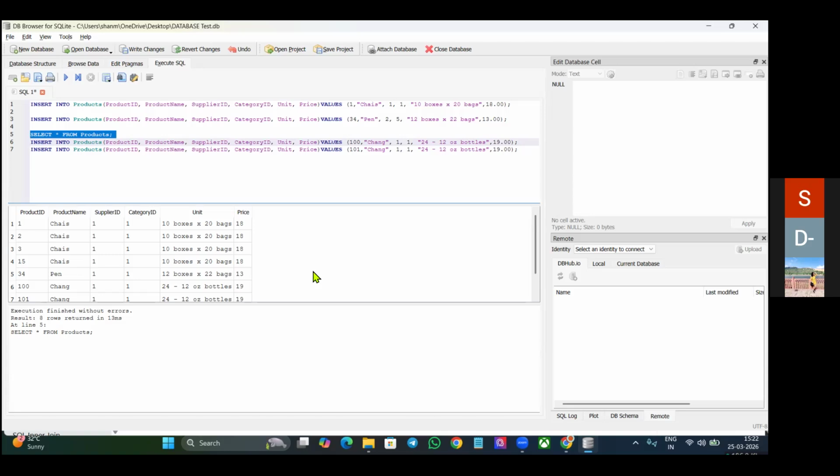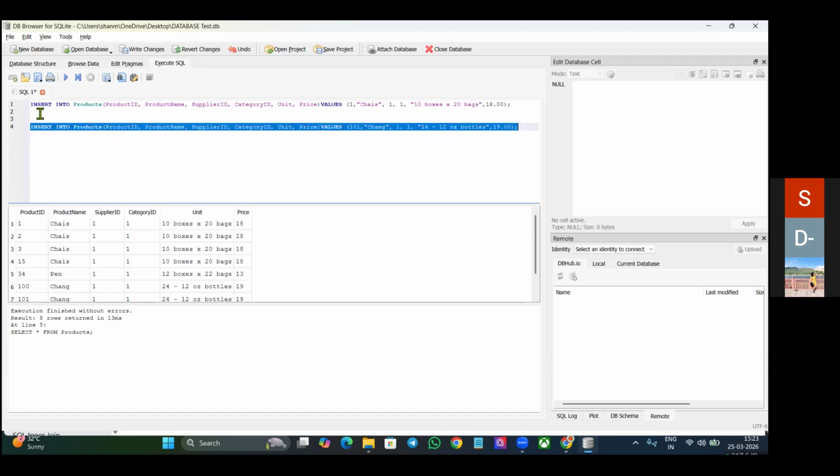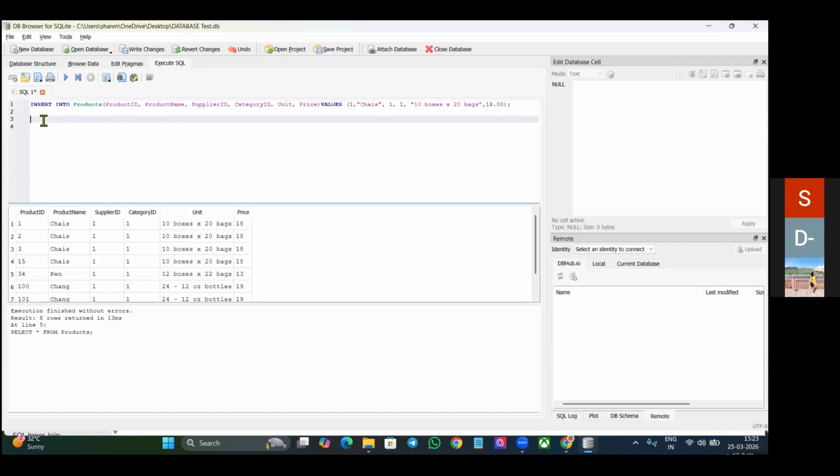Do we have enough records? A different record? Can you delete all the insert commands? No, no, no. Leave only one, remove all the other inserts. Keep the select command. You need the select command always.